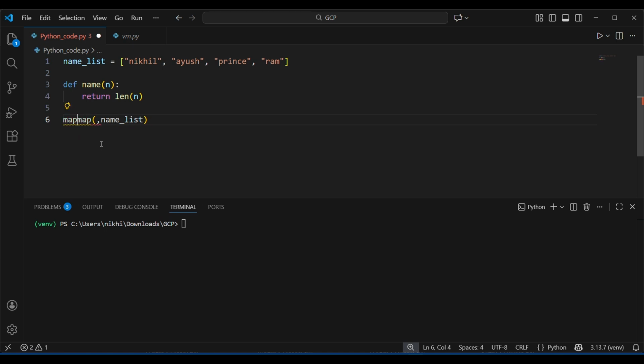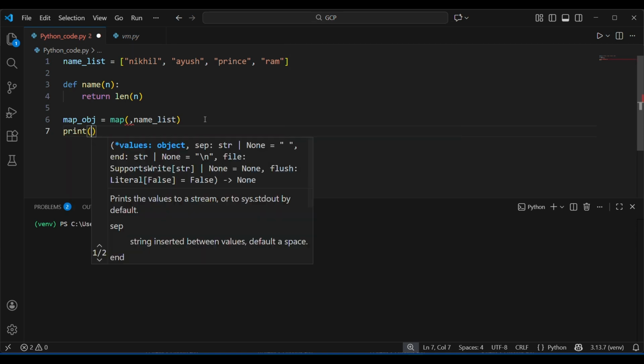And I need to define a map object. You can choose any name for the variable. I am taking this name for better practice and convenience. As we all know, we need to define a list, tuple, or dictionary to access the items of a higher order function. So I am defining a list. Suppose I am printing it.